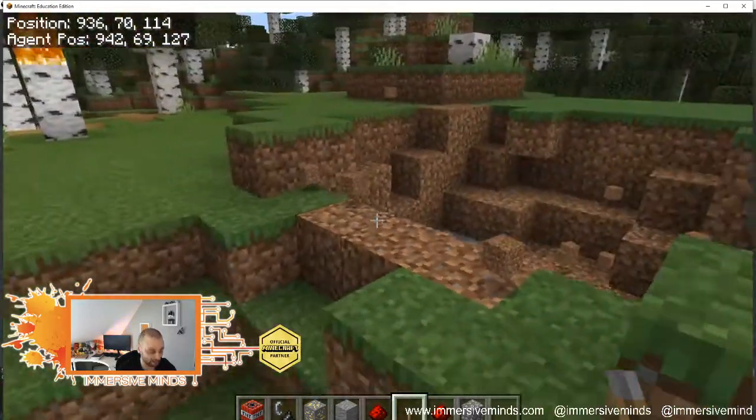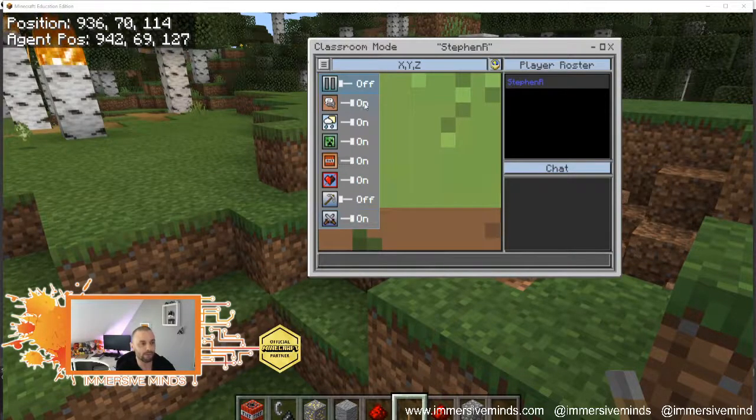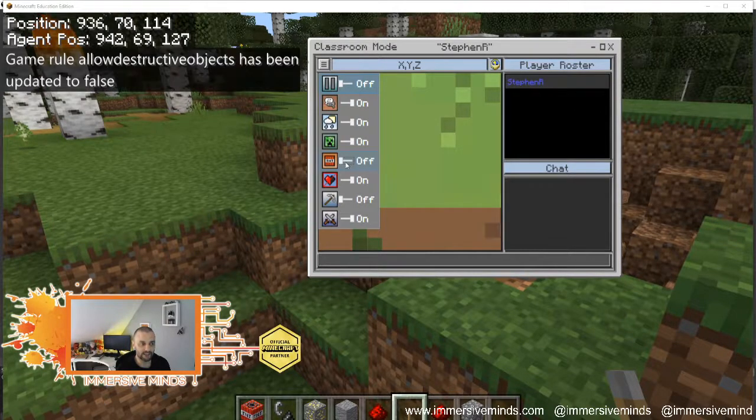Now, here's the thing. For classroom mode, you might be talking to your children about that and saying, we're only going to do that at the very end, because during this lesson, we're going to keep destructive items off.